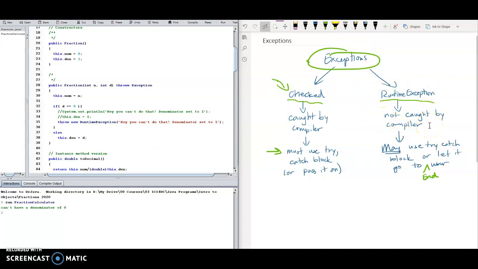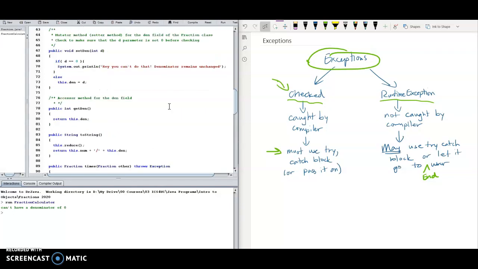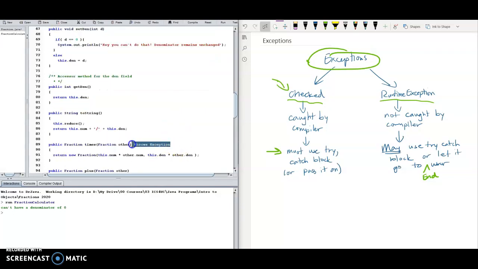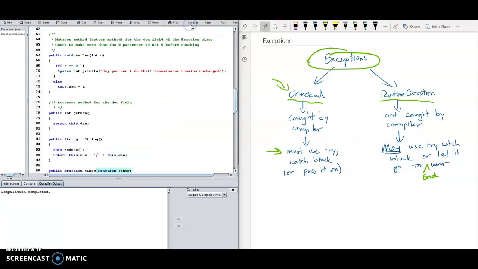So that's kind of sometimes a bad thing because you're not forcing the secondary programmer to deal with it. But because it's a runtime exception, you don't have to put that in there. You don't have to declare it. And you can take this one out too. So now that'll still compile. Okay. So it's a runtime exception. It's not caught by the compiler.